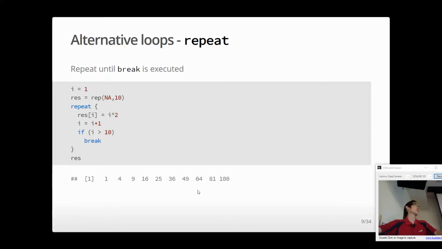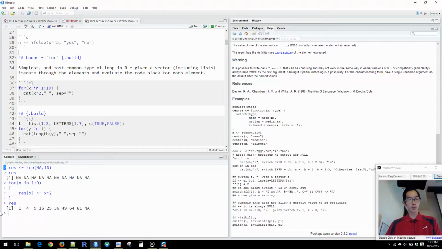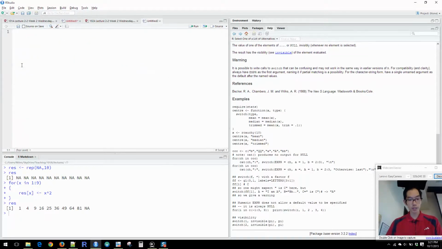I'm trying to think. Could you just put in an if statement for that in the for loop? Yeah, you can put if statements in your for loop. That's no problem. It's just that at the end of the loop, so let's say in the for loop, you've got for I in 1 through 10, okay?